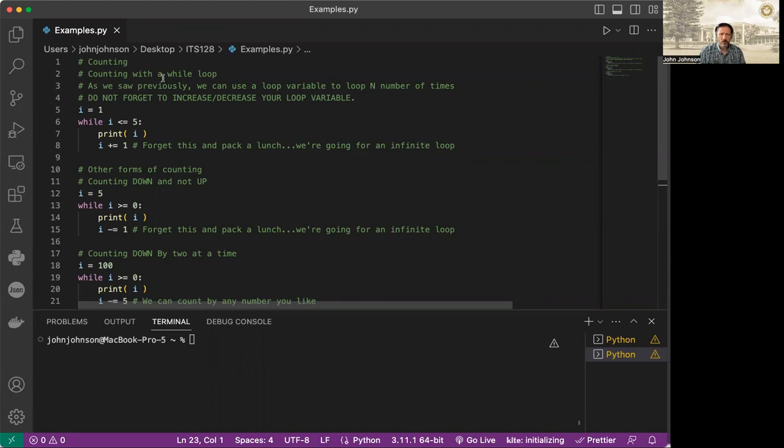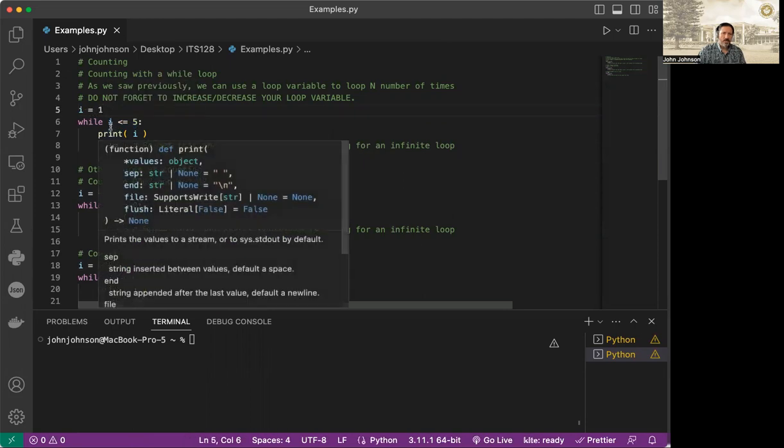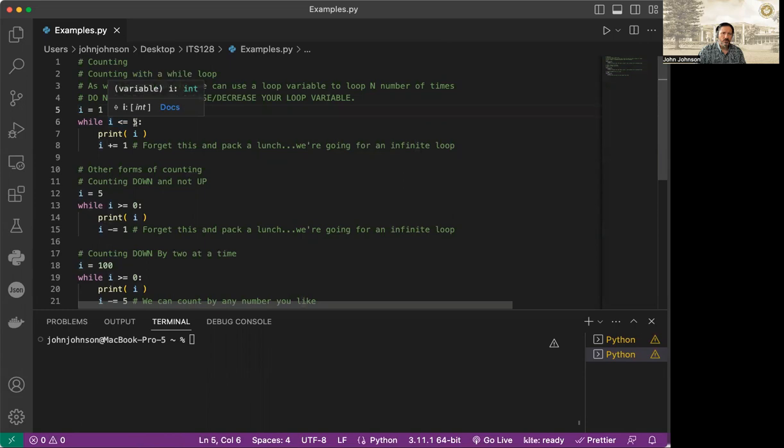One of the most important things to remember is you always want to initialize your loop variable, and you always want to make sure that inside the loop you are incrementing or decrementing it. You're doing something to make this while statement actually happen. So right here, we're starting out with I equals 1, and while I is less than or equal to 5, we're going to print I, then add 1 to it.